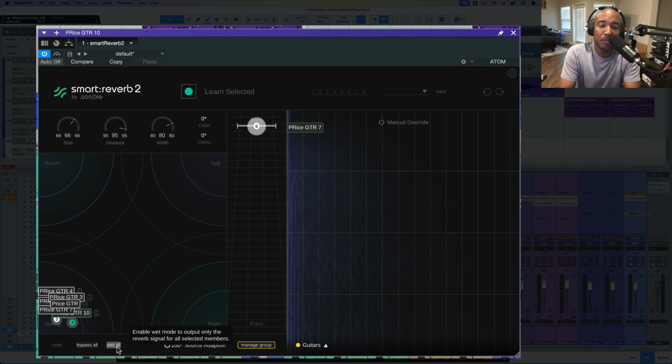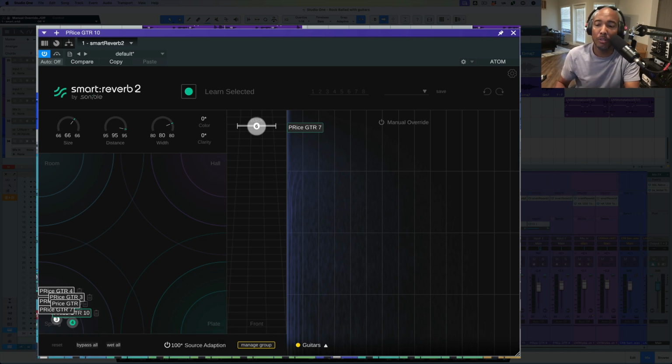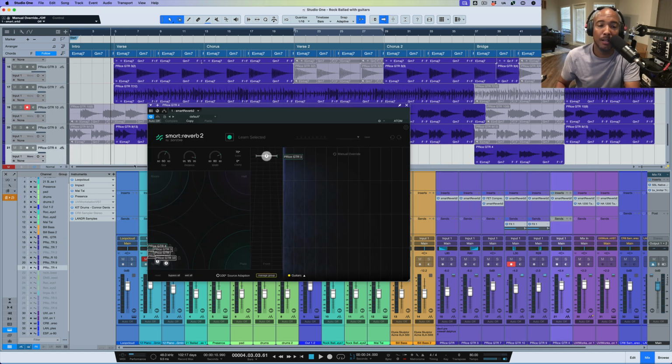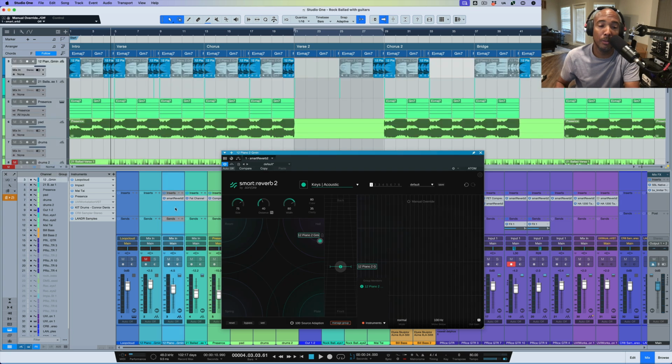But one thing about Smart Reverb 2 is this is mostly meant to be used as a direct insert and not on a bus. So this is why I say that it changes how we use reverb. And you'll notice that on these instances, I've got them directly inserted and not set to a bus like you typically would with a reverb. All right, so let's check this out.